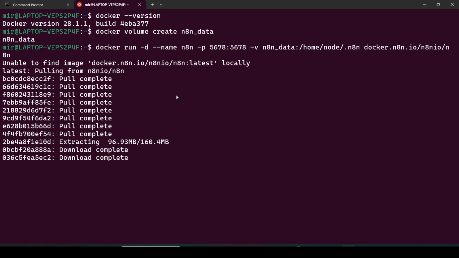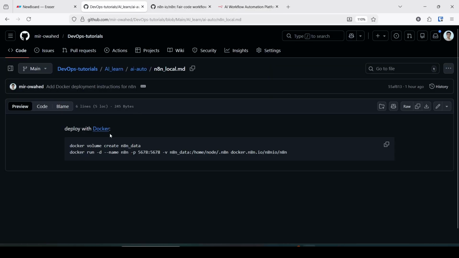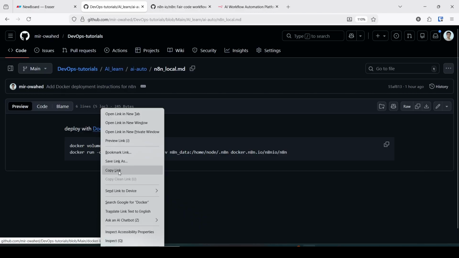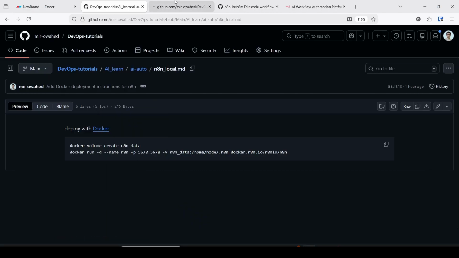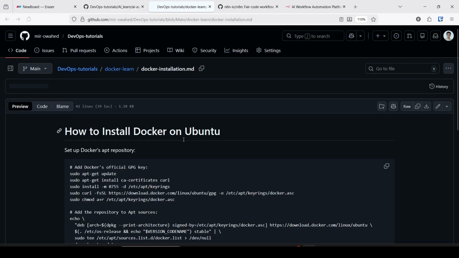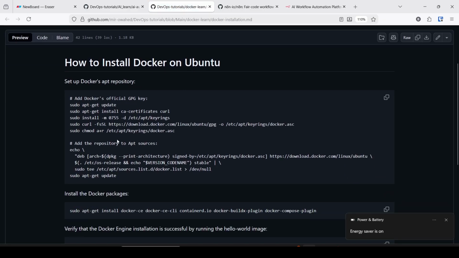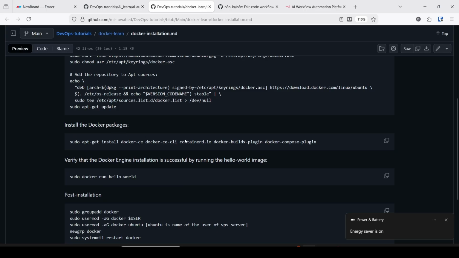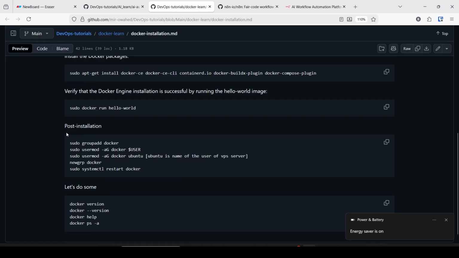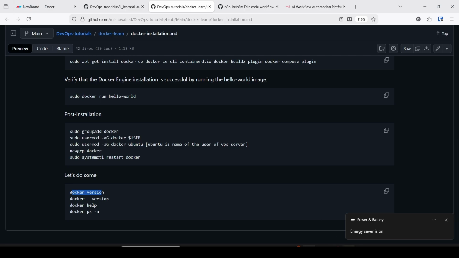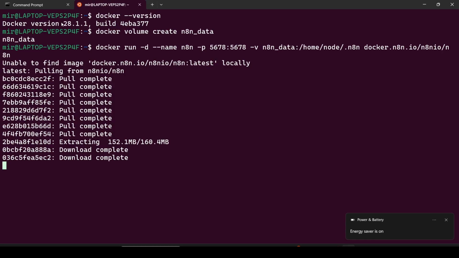If you want to install Docker on your WSL, just use this link. Open link in a new tab. This command helps you install Docker on your WSL. First use this command, copy and paste. Then use this command, and then you can do the post-installation. Then use this command, and then the system command. After that, check with the command docker --version. I have already installed Docker, and this shows that Docker is installed on my machine. In this way you can install Docker on your WSL machine.